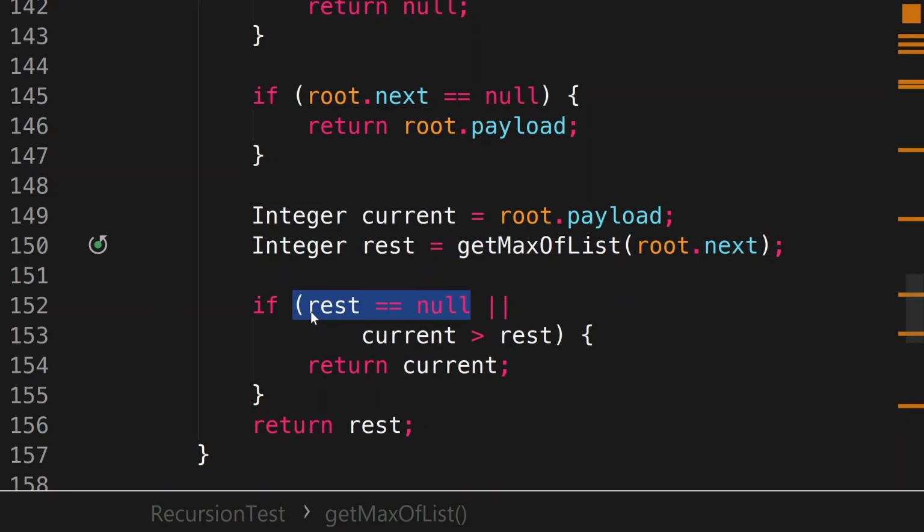I'll go ahead and check. If rest is null, that is, there's nothing else at the end of the list, of course, the current should be bigger. Otherwise, if current, the value at the root, is greater than the remaining maximum, then I'm going to return the current. Otherwise, I'll return the rest.